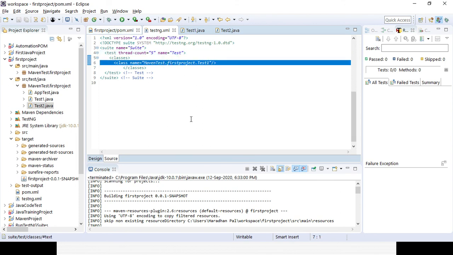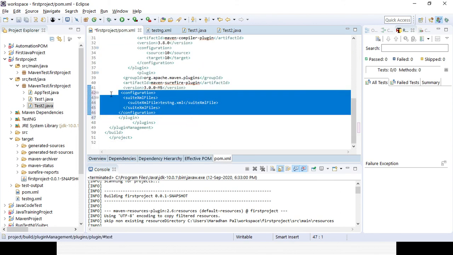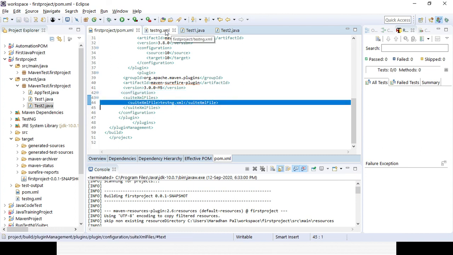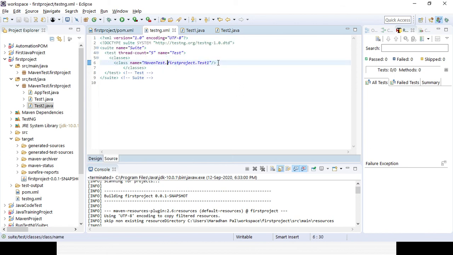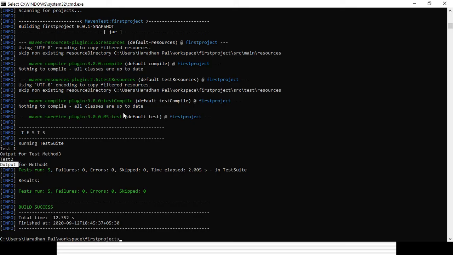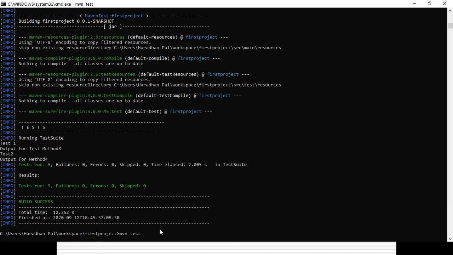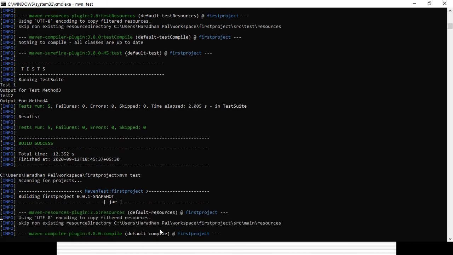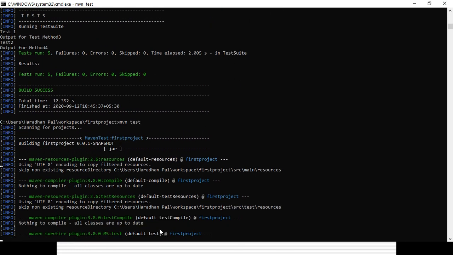But as and when you add that particular configuration part, it will be running based on the testng XML configuration. Here it will run as per the testng XML configuration. So now if you run Maven test again, it will run only one class, which is the Test1 class, and obviously the two methods available under the Test1 class will be running, and it will give you two outputs.